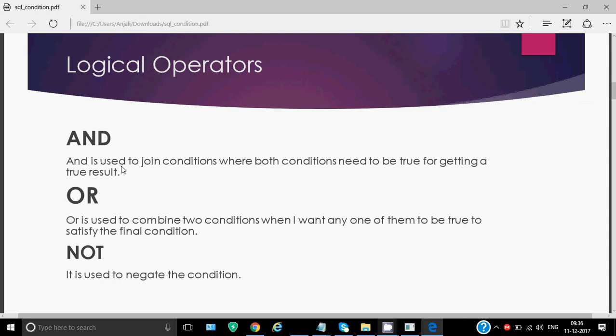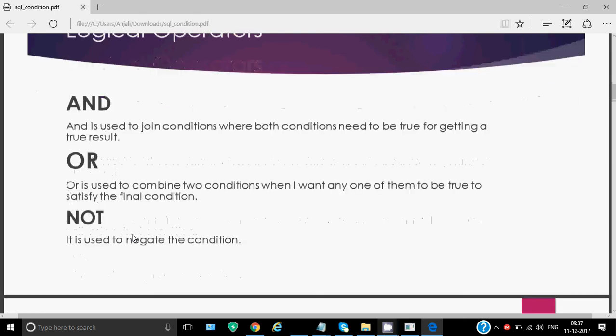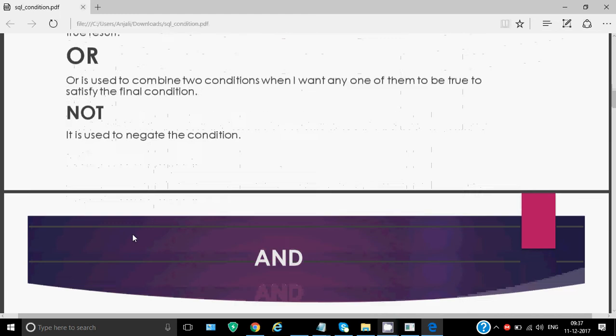AND is used where I need both conditions to be true for the true result. In case of OR, if any of them is true, the whole result will be true. And NOT is used to negate the conditions. That means if the condition is true, it will make it false. If it was false, it will make it true. So it will simply negate the result.